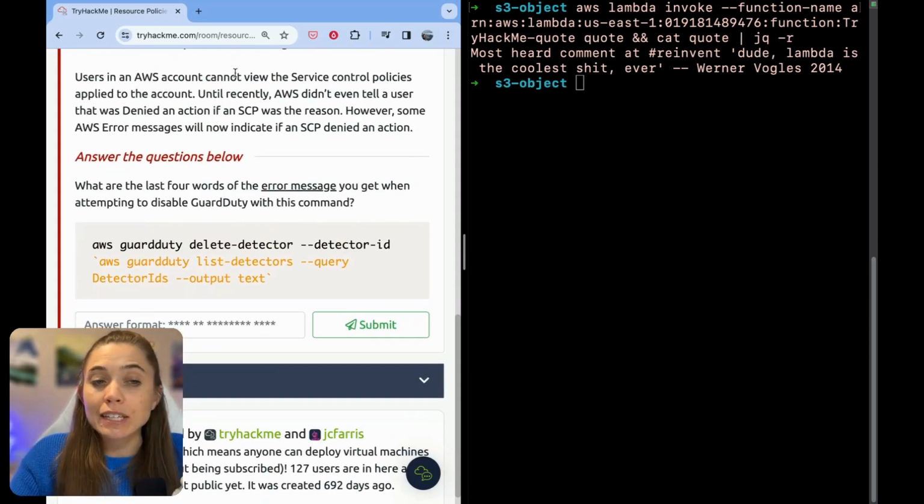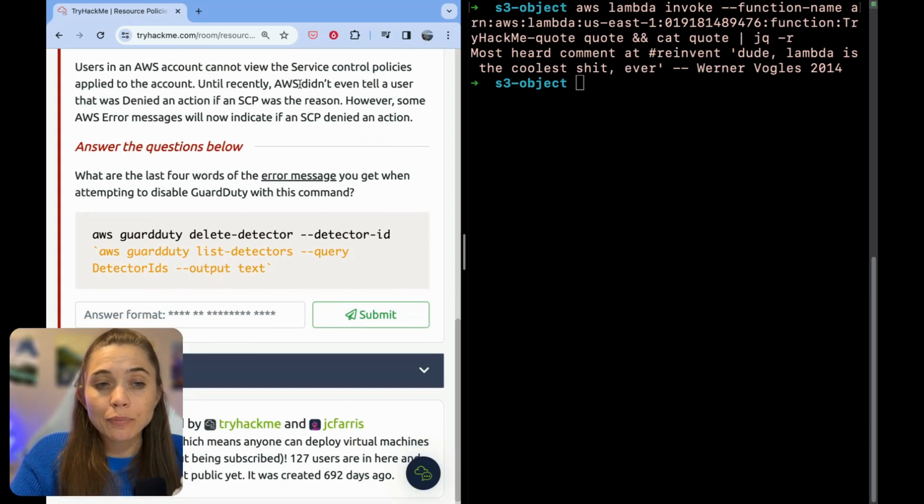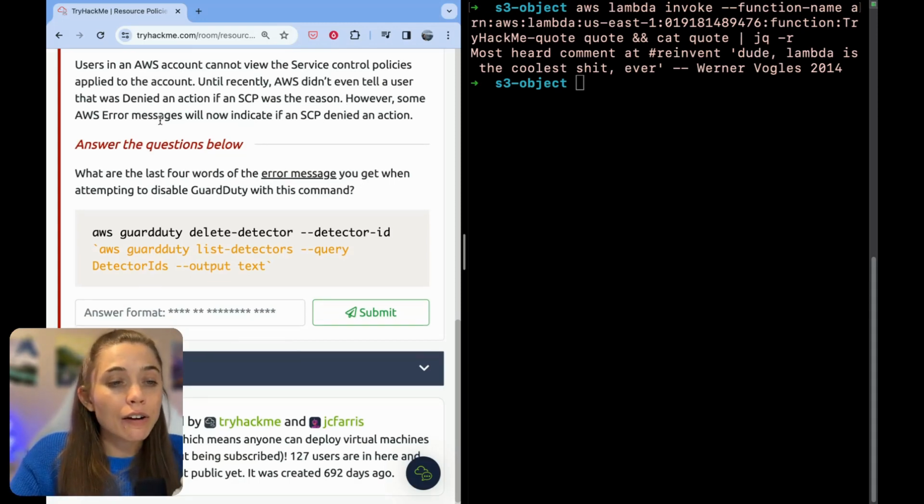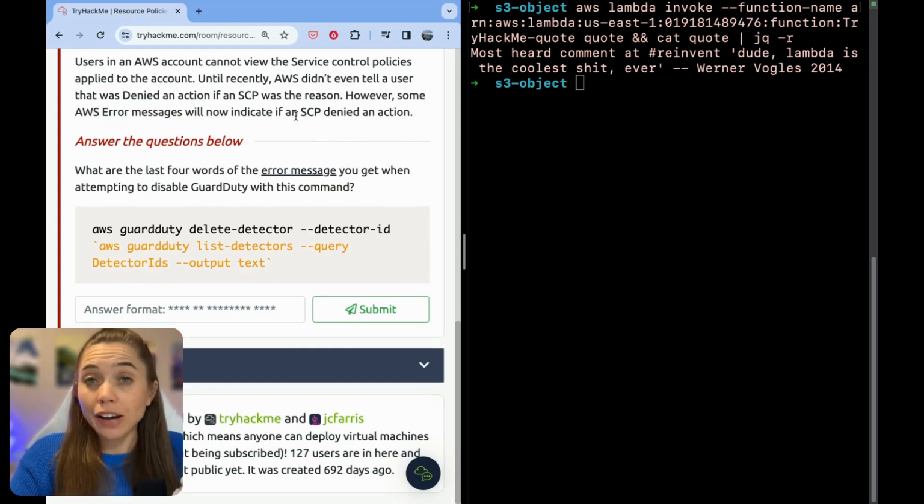Users in an AWS account cannot view the service control policies applied to the account. If you're just the meager peasant account in the organization, there's no way for you to see what service control policies are applied to your account. Until recently, AWS didn't even tell a user that was denied an action if an SCP was the reason that action was denied. So they must have just got like a generic access denied type error. However, some AWS error messages will now indicate if an SCP denied an action. Okay, cool. I didn't know that.